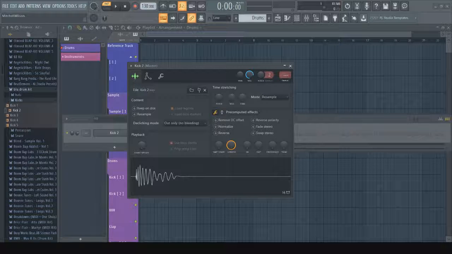Next we have content. These options control how the sample and metadata within FL Studio are handled. So keep on disk. This basically allows you to use larger memory samples within the FL Studio sampler, because if you enable this, it won't store the sound within the temporary memory dedicated to FL Studio. So when this is selected, the maximum memory available to each audio clip will be 2 GB.